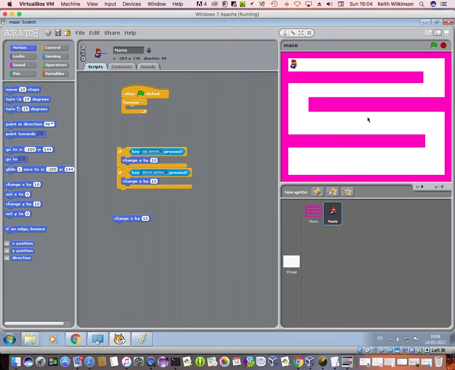Now if you remember the down arrow, what I said was when he goes down, it's negative numbers. They're getting bigger, negative. We're taking numbers away. So instead of changing y by 10, I need to change y by minus 10. So if I just put a little minus in front of that, that does the trick.